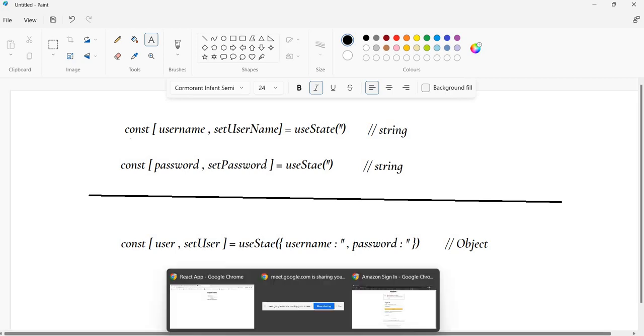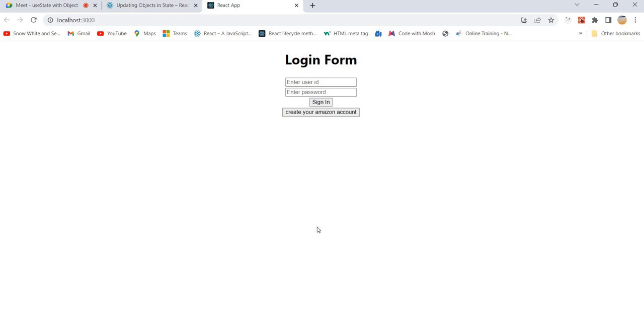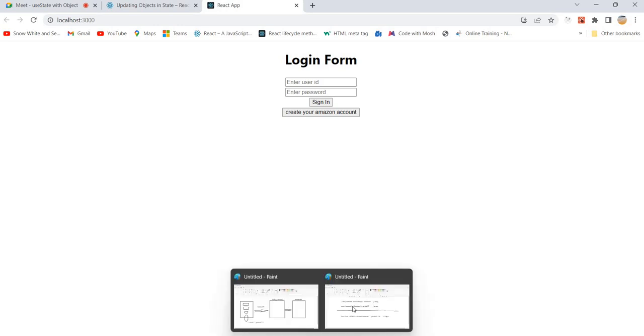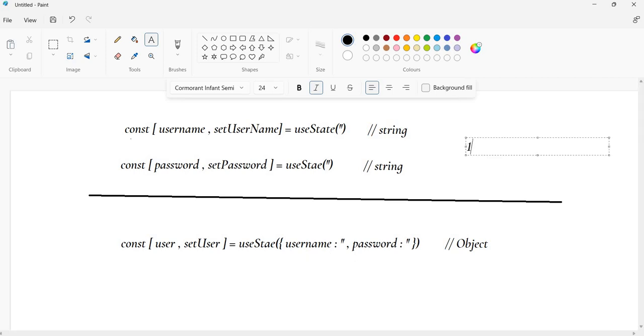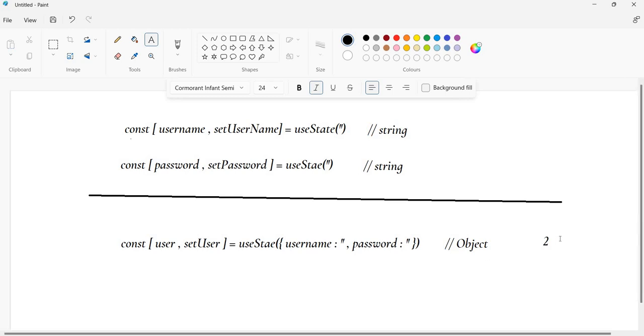Varun and Bhavita, just tell me which approach is good. Whether we can go with individual strings or we can maintain everything in one state object. Bhavita is choosing the second option. Varun, what is your option? Varun is also going with the second option.